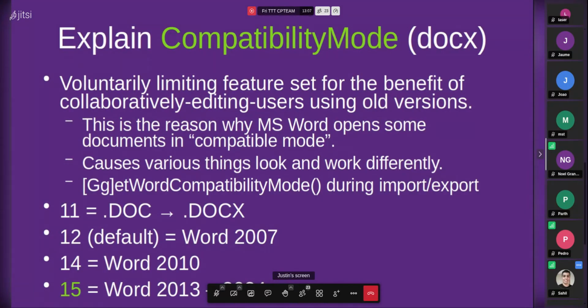And what is the deal about it? Well, various things are going to look or work differently because it's limited itself to some of the older capabilities. How can you find out about this for the docx? It's not that easy. You can't really get it during runtime, while the application is running, only during import and export. And then you can use the function get word compatibility mode.